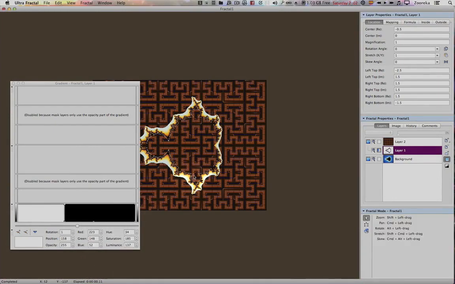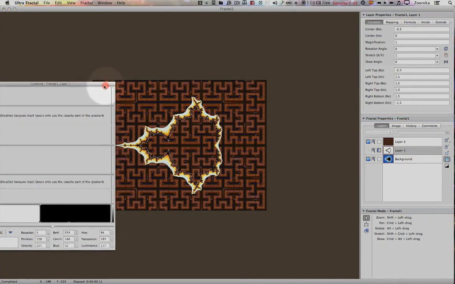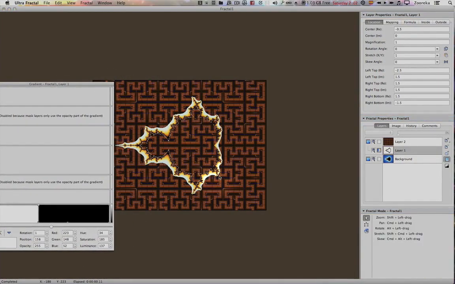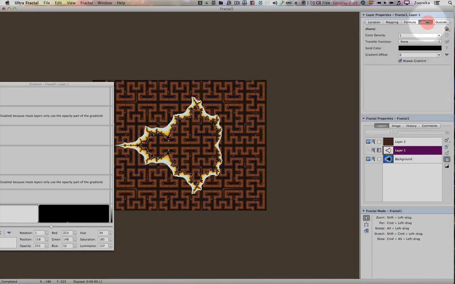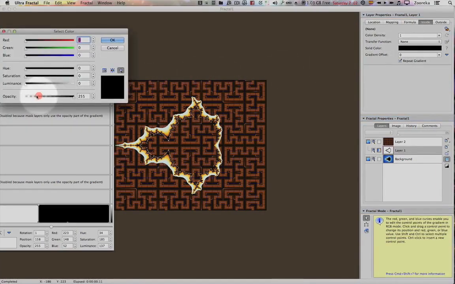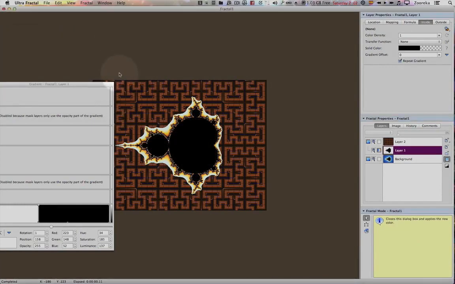Now that's got us where we want to go, but we have a slight problem, and that's that part of the mask is still remaining on the inside. So how do we go about correcting that? Well, the answer is quite simple. You go up to the inside coloring in this case, take the solid color and drag the opacity down to 0. And there we have it.